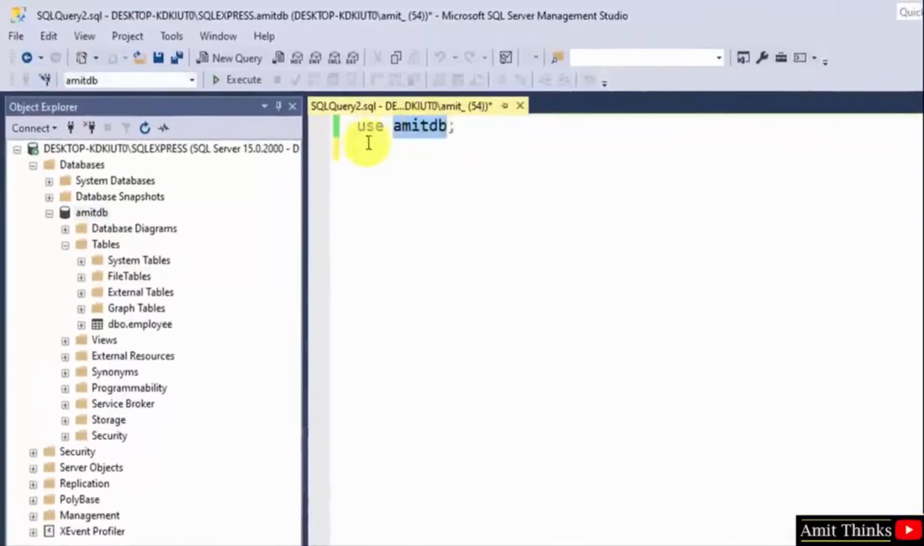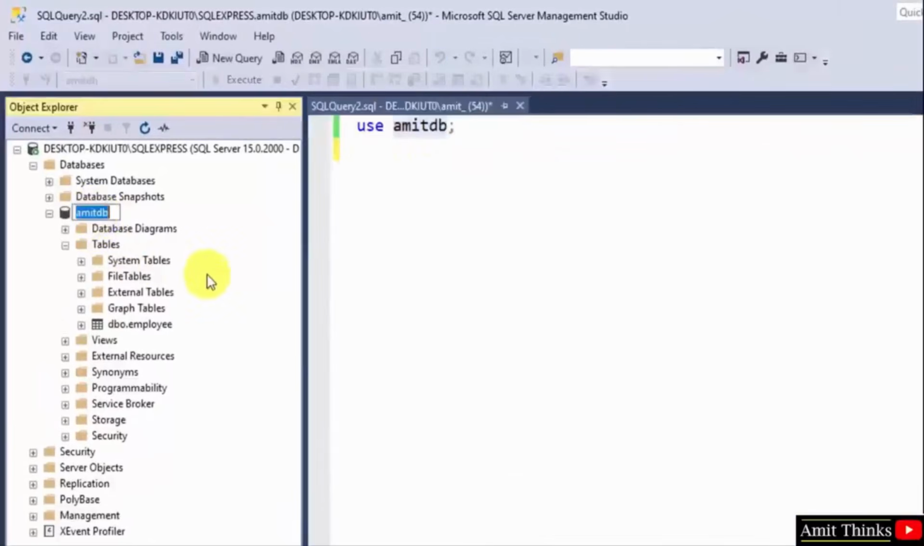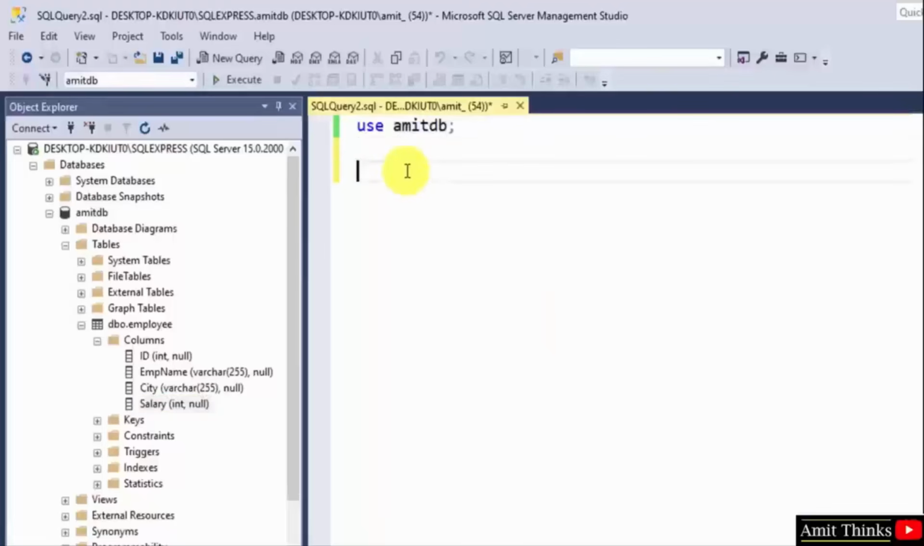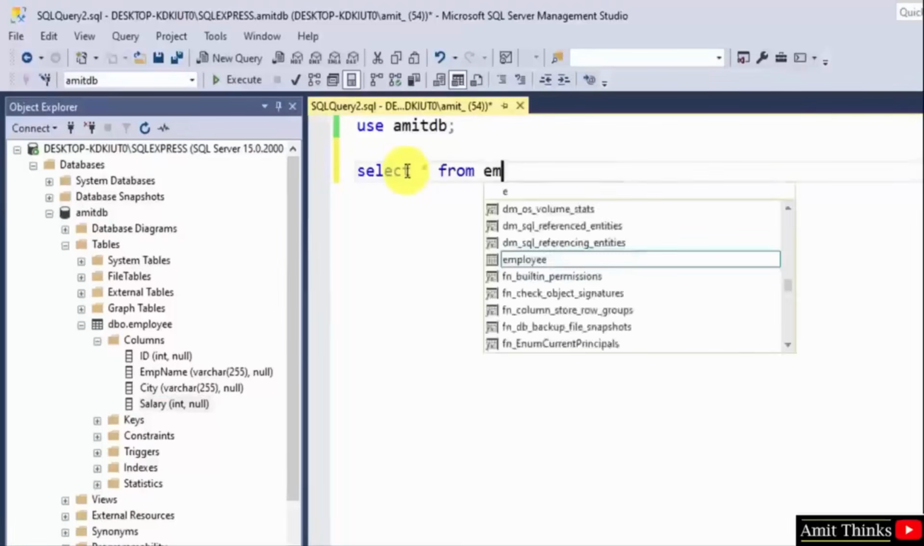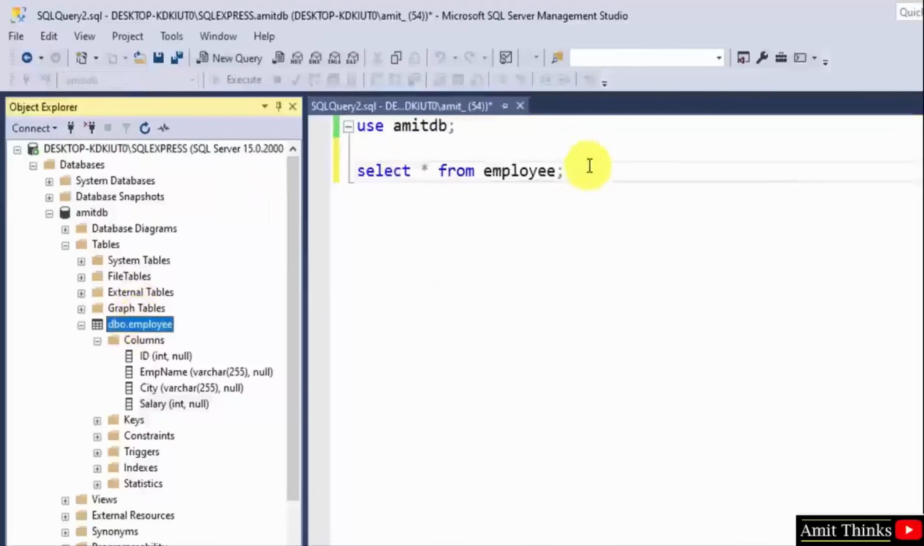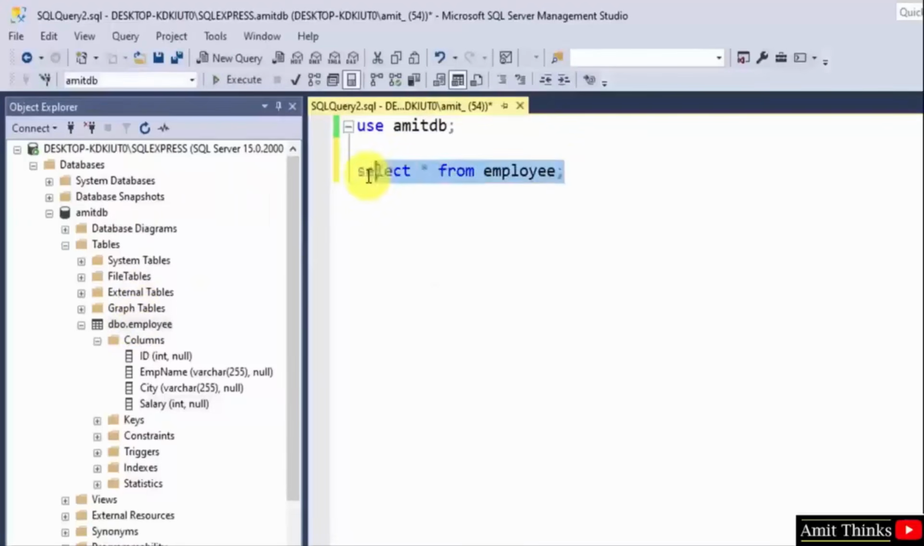We have the AmitDB database here, as you can see in SQL Server. Within the AmitDB database, we have the employee table with 4 fields, as you can see here. We already inserted records in the employee table. Let us see them. I hope you know that to display the records from a table, use select star. Star is used to display all the records, from the table name. Our table is employee. Now I'll select this and click on execute to display all the records.